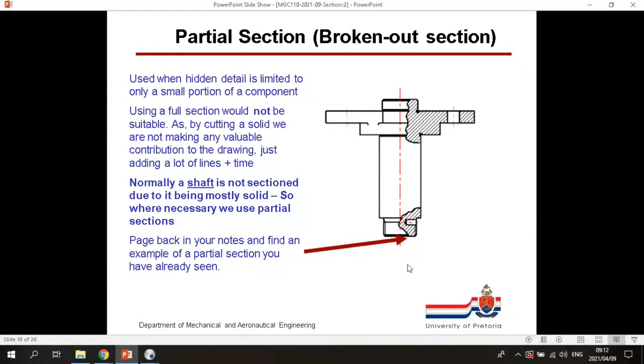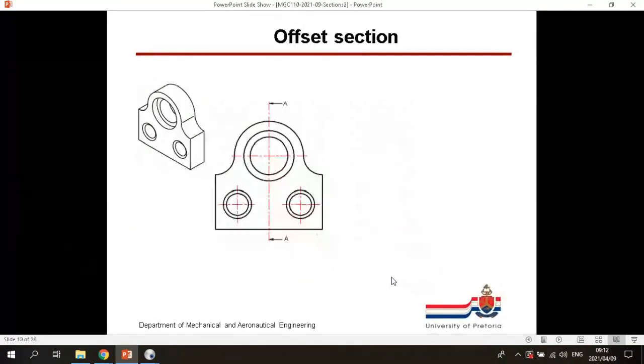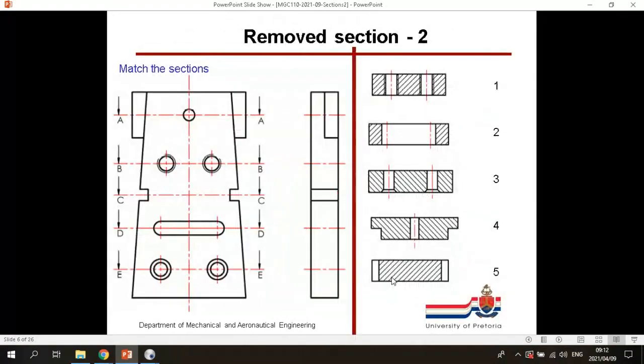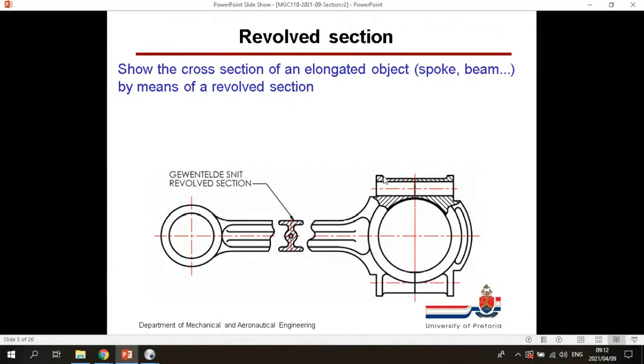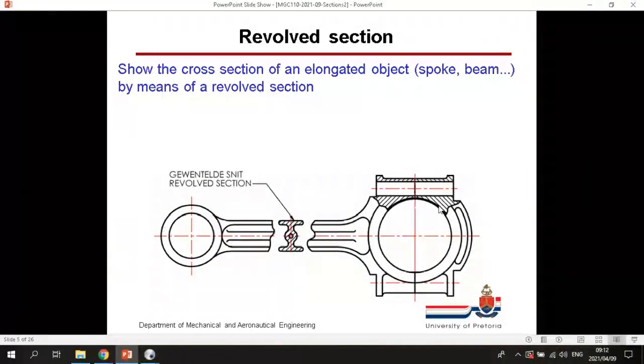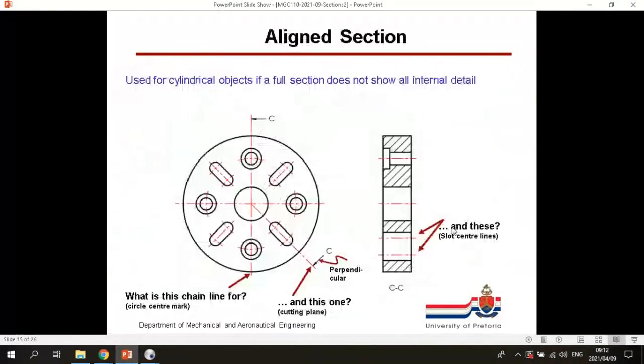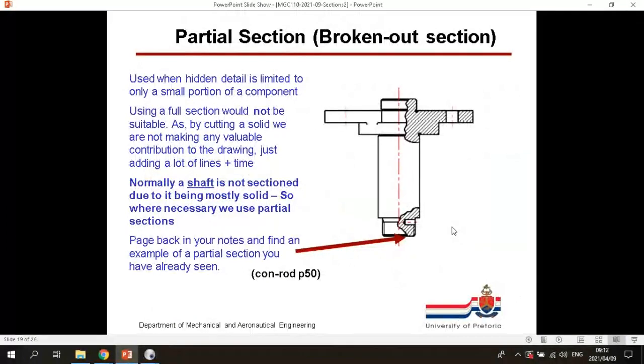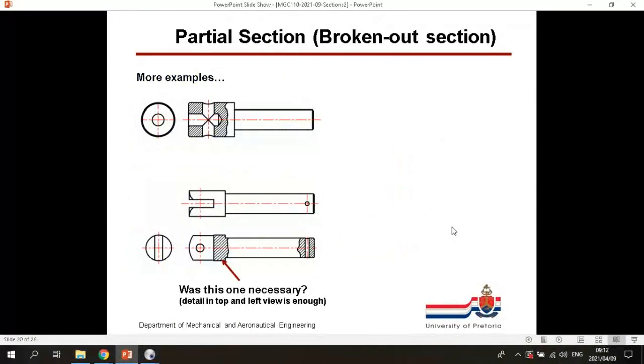Okay, so we saw partial sections before in our Conrad example. In this example, this on the right hand side was a partial section. Some examples of partial sections.